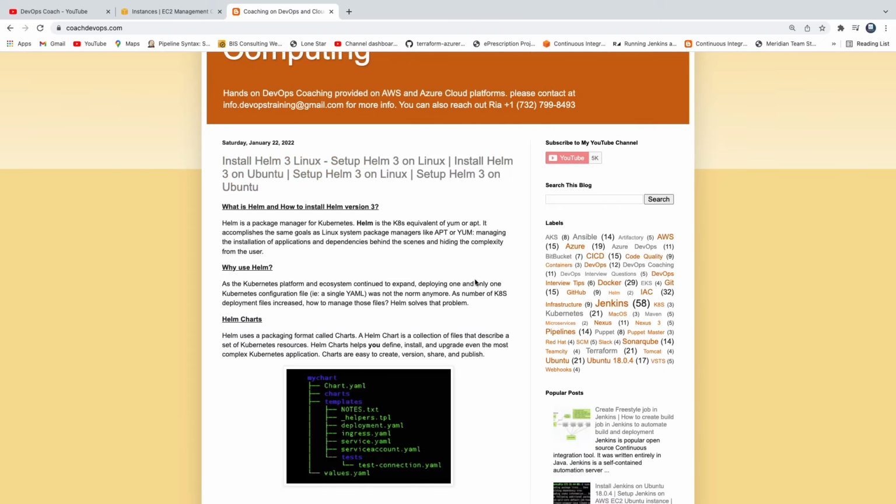Awesome. Let's try to understand what is Helm. Helm is a package manager for Kubernetes based applications. It is very similar to Yum or APT. So using Yum or APT, what we do is install or remove any software in Red Hat or Ubuntu, right? So it is very similar to that.